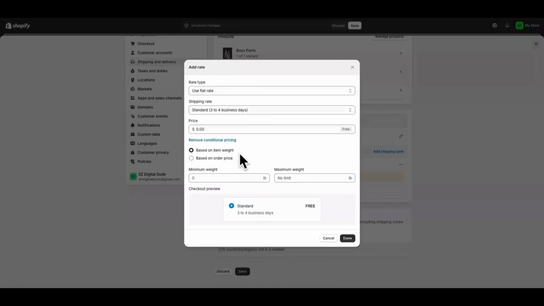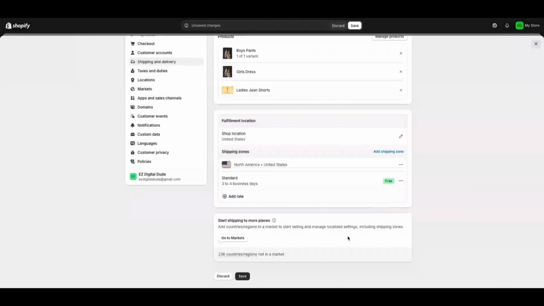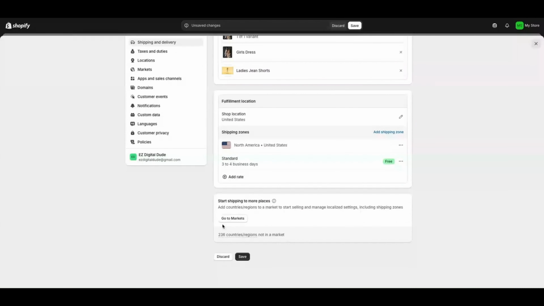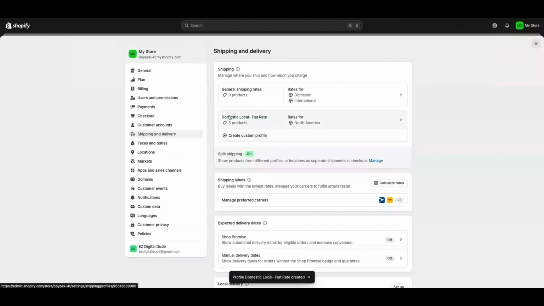If you want to do it on item weight, based on order price, you could give it for free. So if you have a sale that says minimum order of $50 or $100, you could set it at that minimum price and it would automatically default to free shipping. Click Done when you've got it set. And if you want to ship internationally, you could always set up your markets here and ship to other countries. Once you've got this set and it shows the rate, you hit save. And now it has added that to your shipping profile.